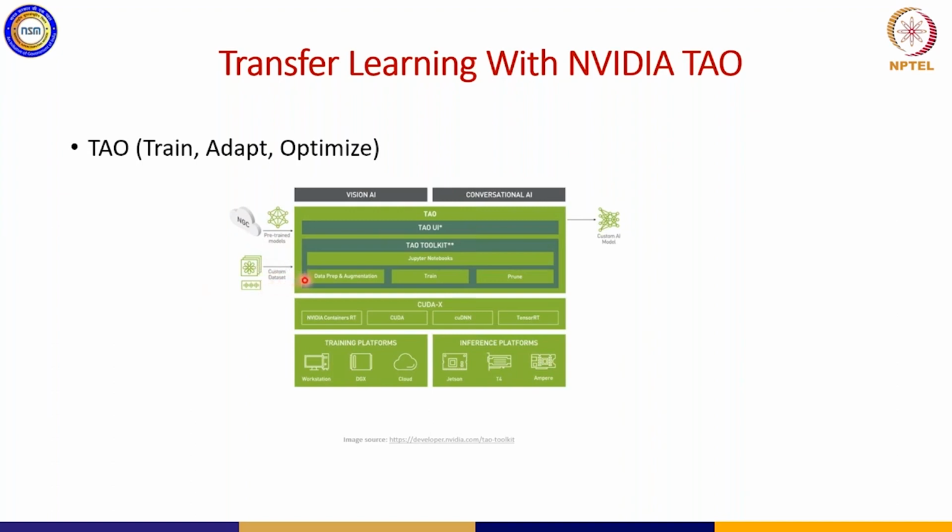Everything goes into TAO. Inside TAO, you can do data preparation and augmentation. You can train inside the toolkit, and then you prune. After you prune, then you have your customized AI model. So all of this will run under CUDA-X using your container, and then the CUDA is there, cuDNN for the training. Then when you want to do inference, you can proceed further to optimize using what we call TensorRT.